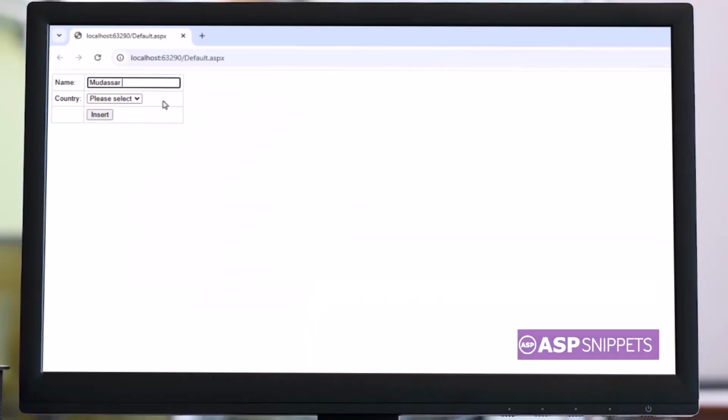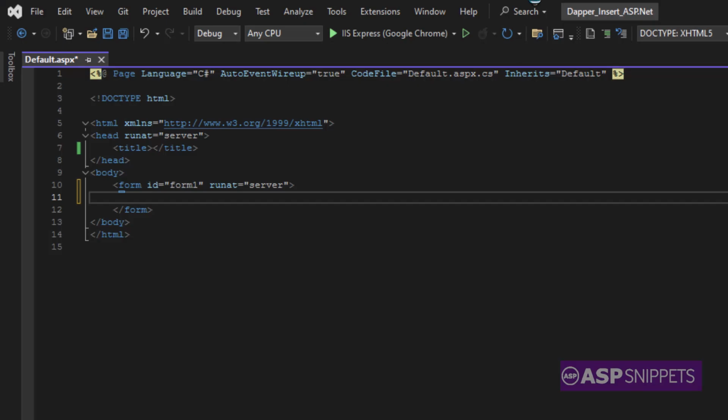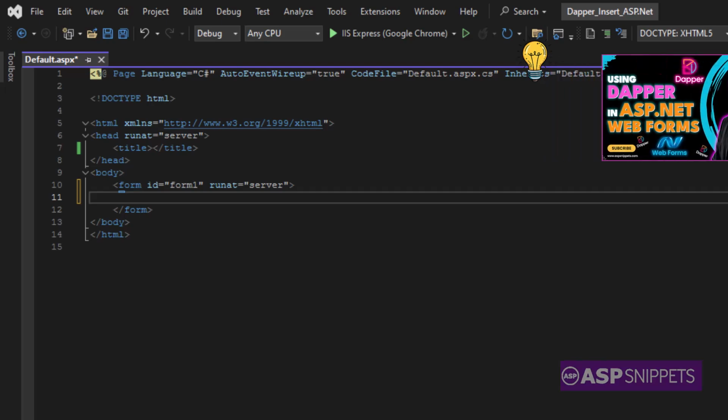Today I'll teach you how to insert into database using Dapper in ASP.NET. If you need information about installing the Dapper library, you can refer to the link of the video on the right hand side.